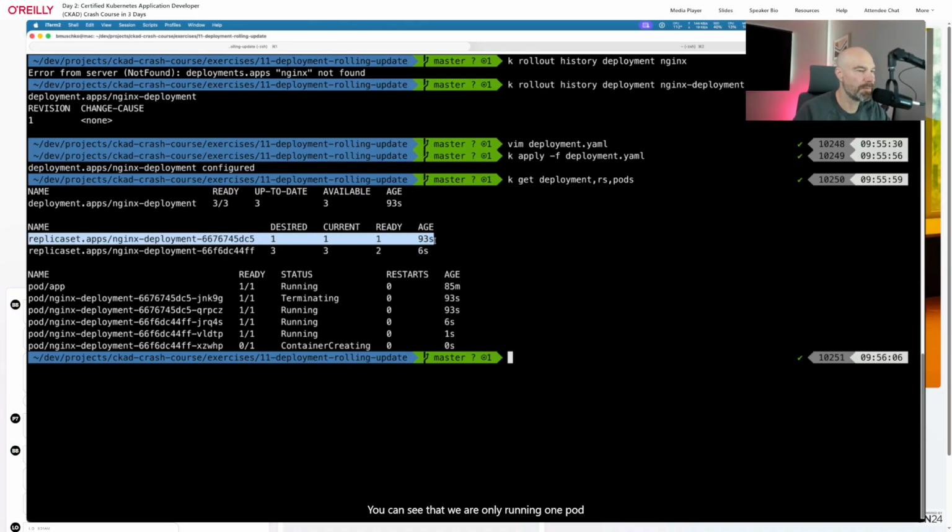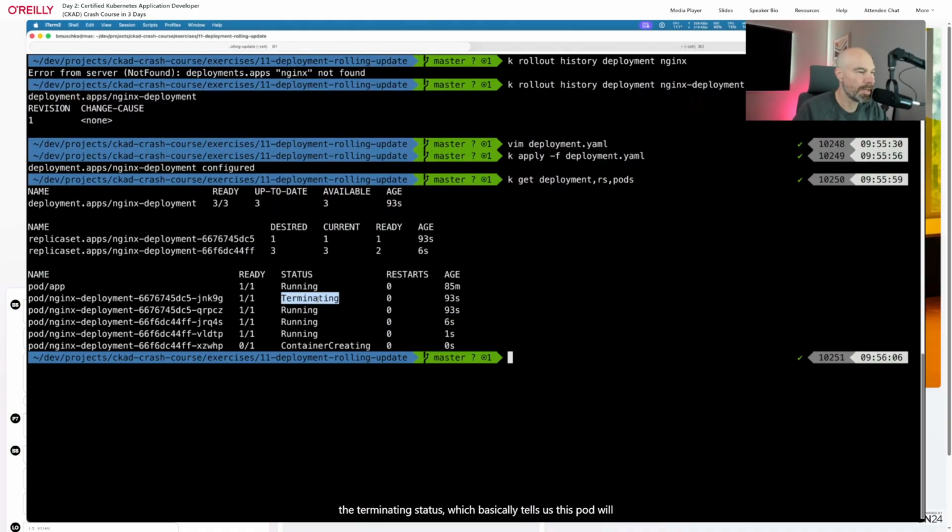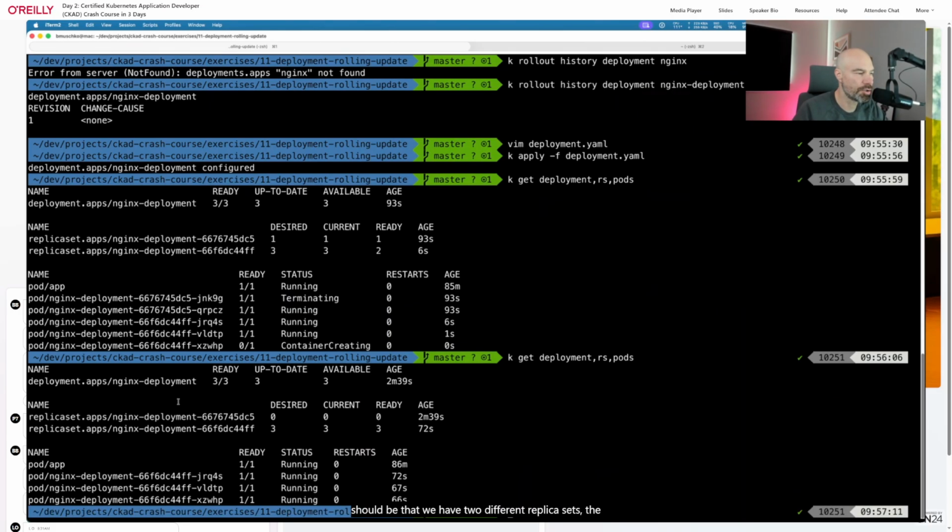You can see that we are only running 1 pod at the moment anymore. And this will be ramped down to 0 over time. So while at the same time we create new pods, the old ones will be ramped down. And you can basically also see that here, by the terminating status, which basically tells us this pod will be shut down. So if we now look at this, the end status should be that we have 2 different replica sets, the old one and the new one. The old one will not run any more pods, whereas the new one will run the desired number of pods.